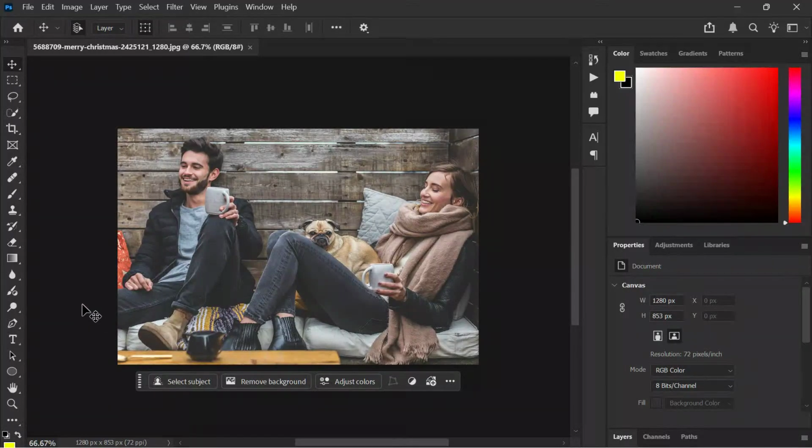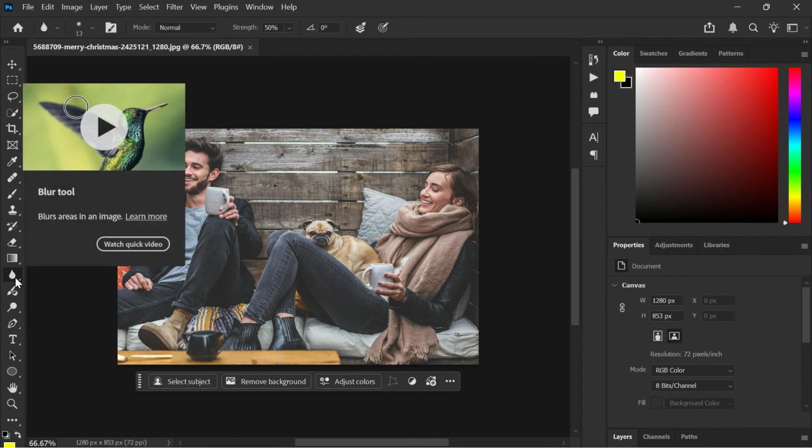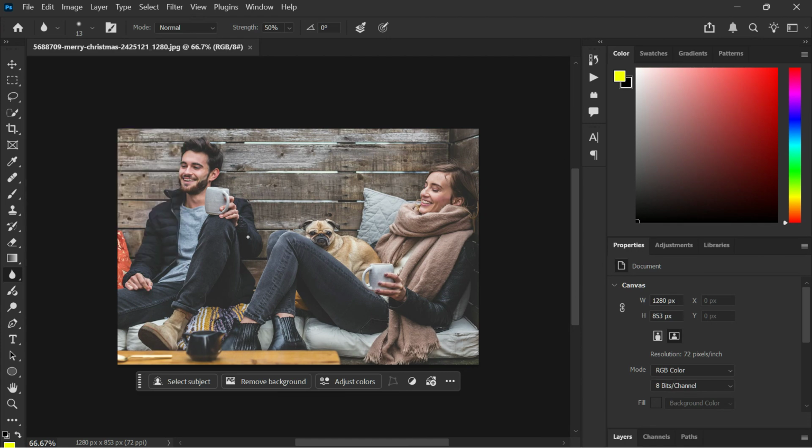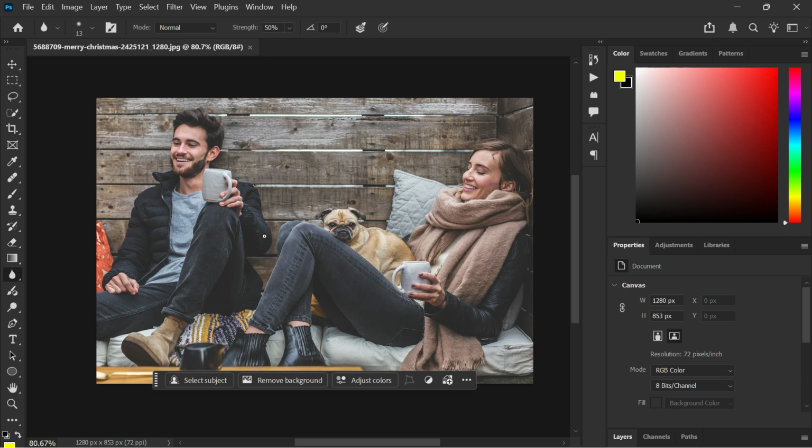In this video, I'm going to show you how to use the blur tool in Photoshop in just 2 minutes. And by the end, you'll know exactly how to create smooth, professional-looking blur effects for portraits, backgrounds, and more. Whether you're a beginner or just need a quick refresher, this step-by-step guide will make it simple.